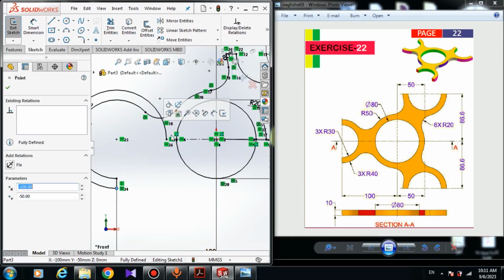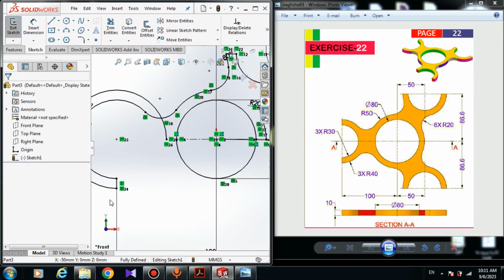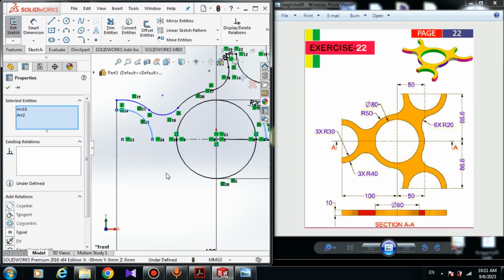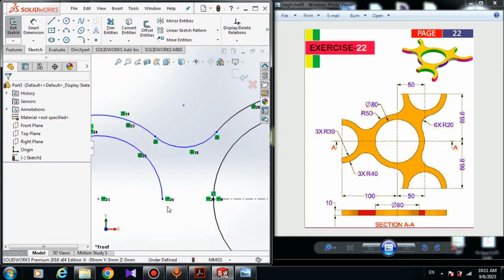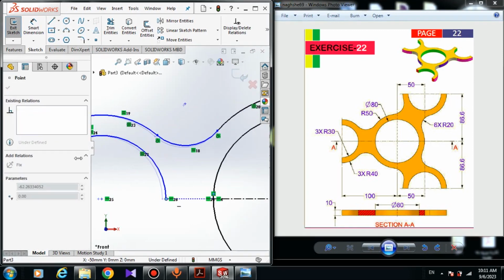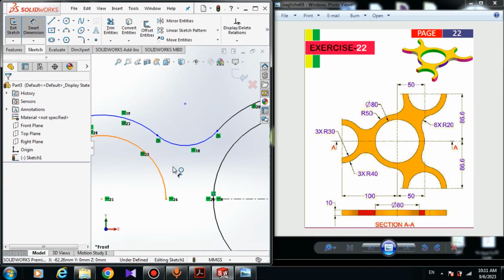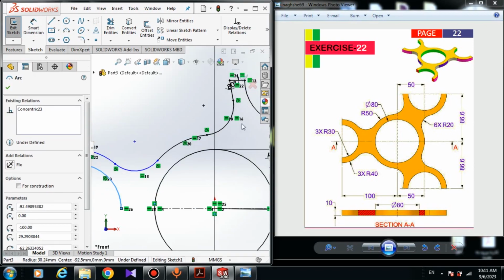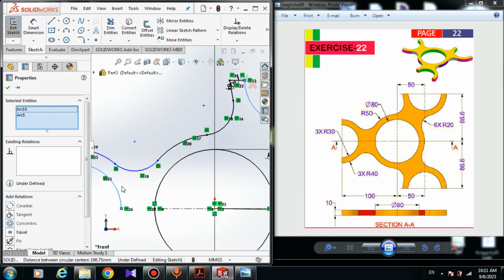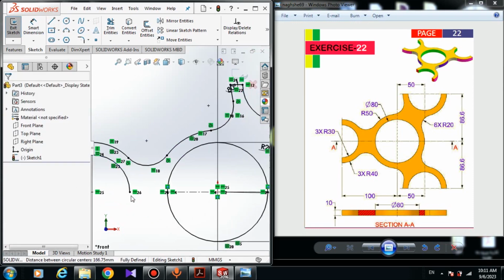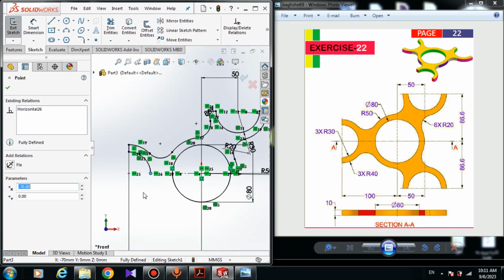So what's the problem? So hold the Ctrl Z. Let me see what's the problem. It is not true. Here choose a smart dimension. The dimension of this arc is, choose this arc and this one, and these two arcs have the same dimension. Yes. Now the sketch is fully defined.